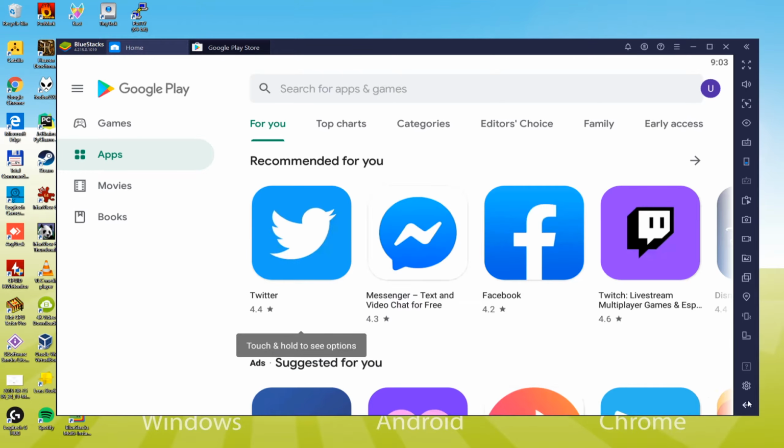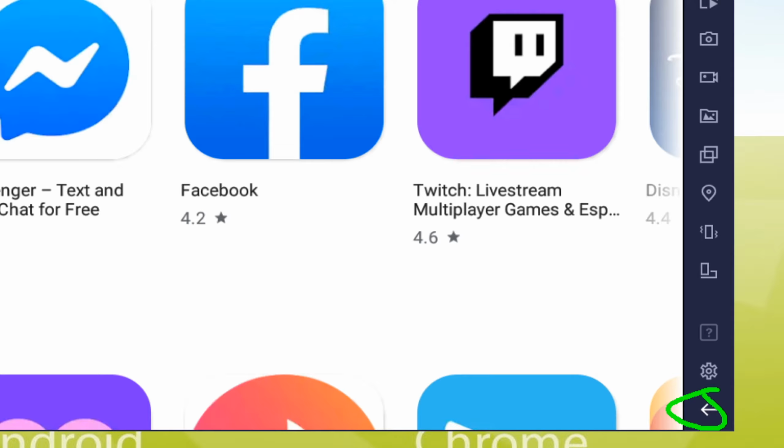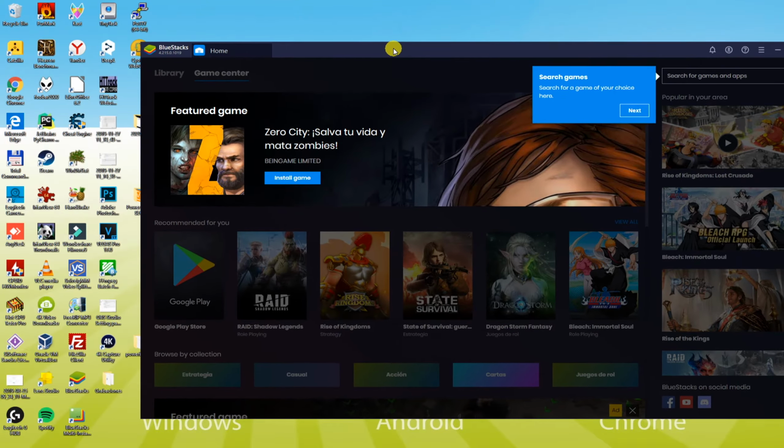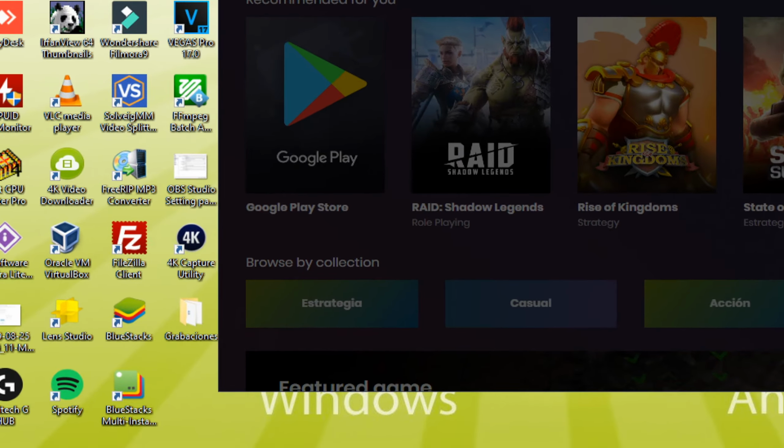Only hit this particular arrow to exit the emulator and go to your desktop. Note that the two icons are now being exhibited here that are BlueStacks and also BlueStacks multi-instance. Simply click BlueStacks to start the BlueStacks application. Now, let us finally install this game on computer.